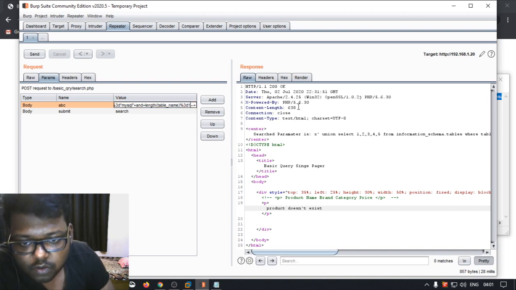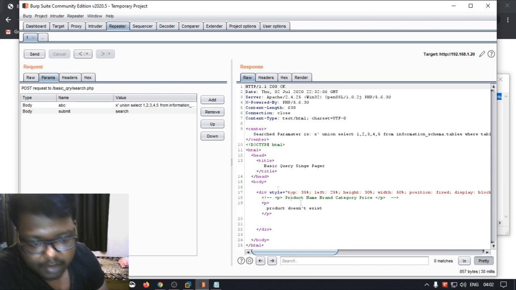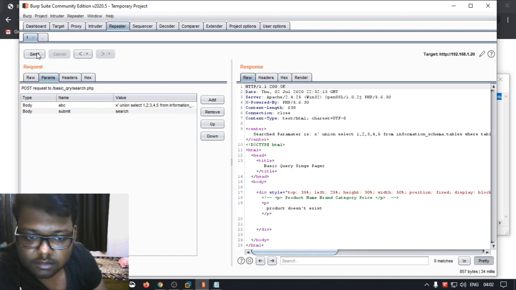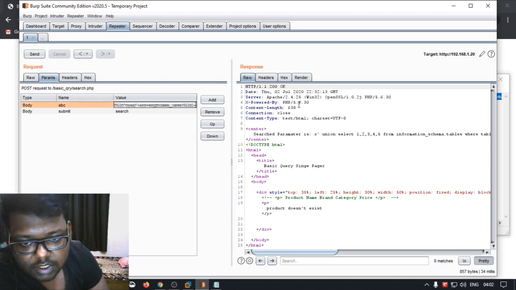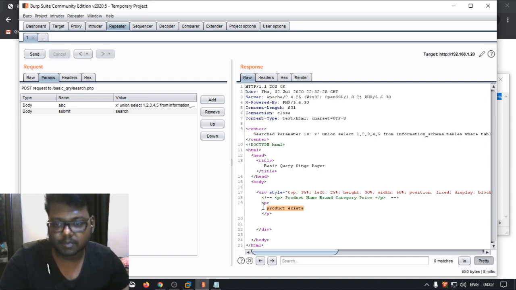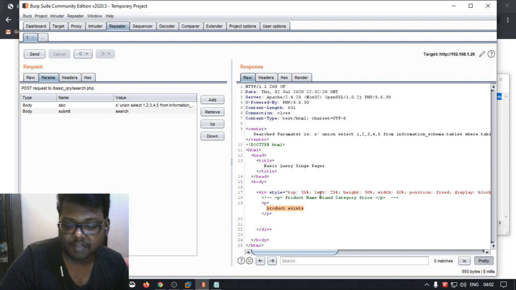Okay. Now let's try with 2 here, which means I'm trying for a table whose total number of characters is 2. Very ironical to exist. So let's try with 3. Doesn't exist. Perfect. So let's try with 4. Doesn't exist. Perfect. Let's try with 5. Okay, so I get a positive result from the website saying that the product actually exists, which means we have a table that has a length of 5 characters.